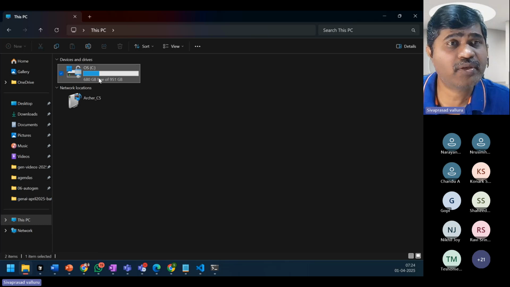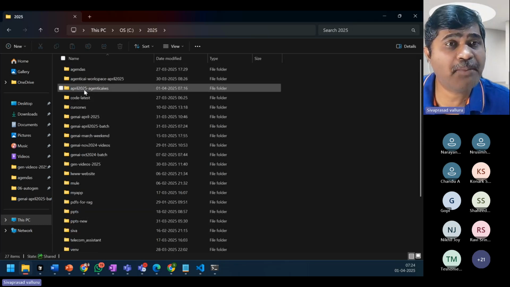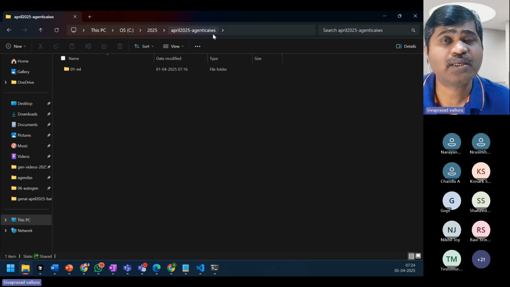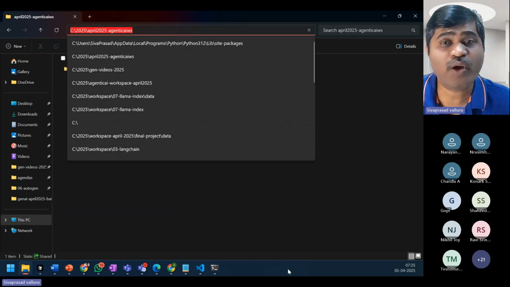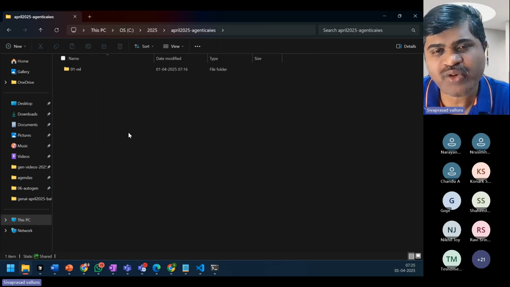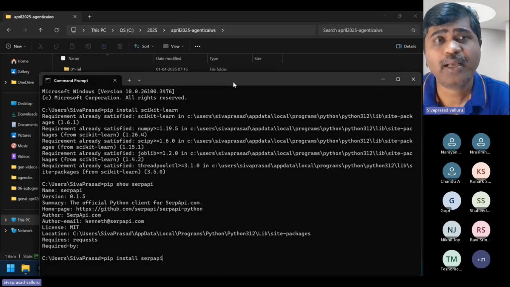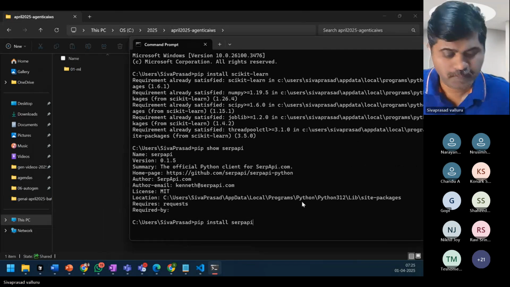So I have this folder right now. Let us go to C drive, 2025, where I have created April. This is the workspace which I created. In this folder, I wanted to create a virtual environment so that all the libraries will be downloaded into this. How to create a virtual environment? Let me just show you.